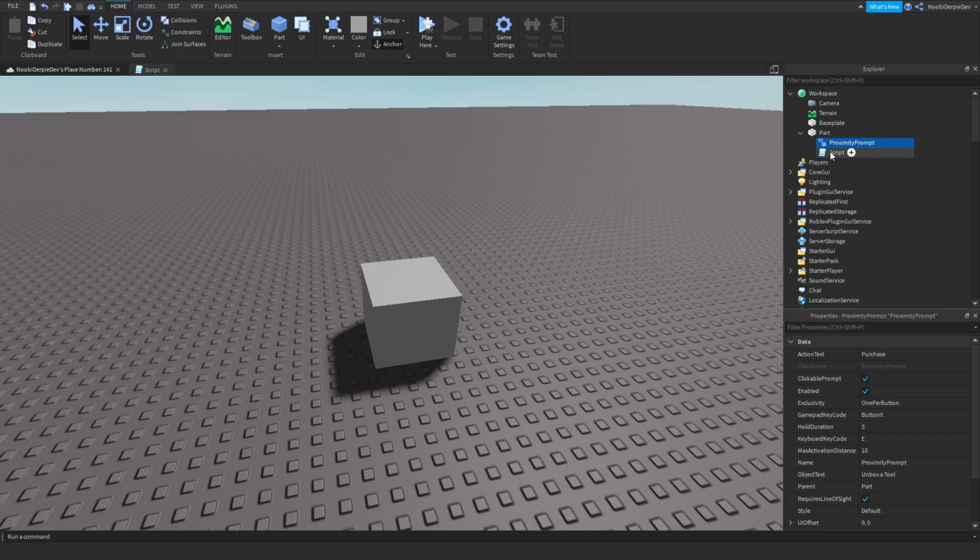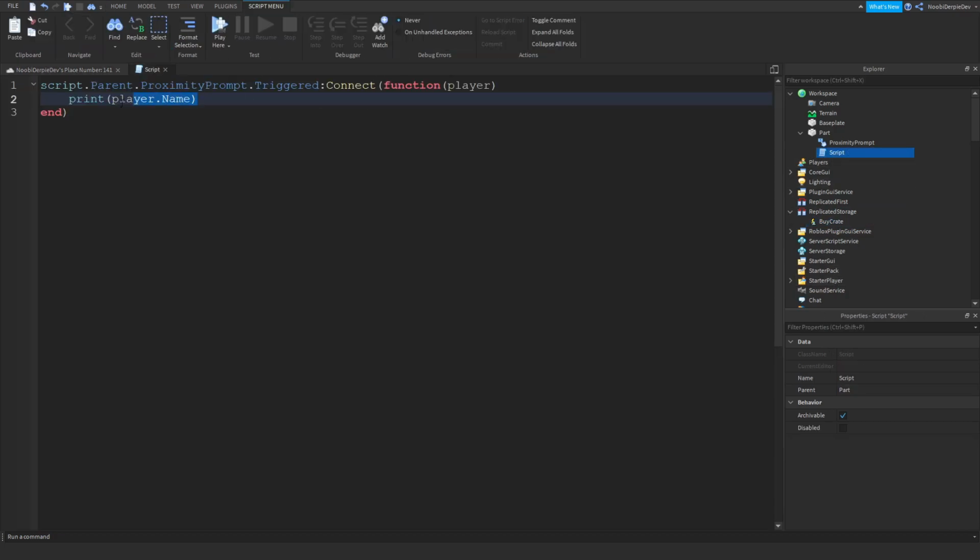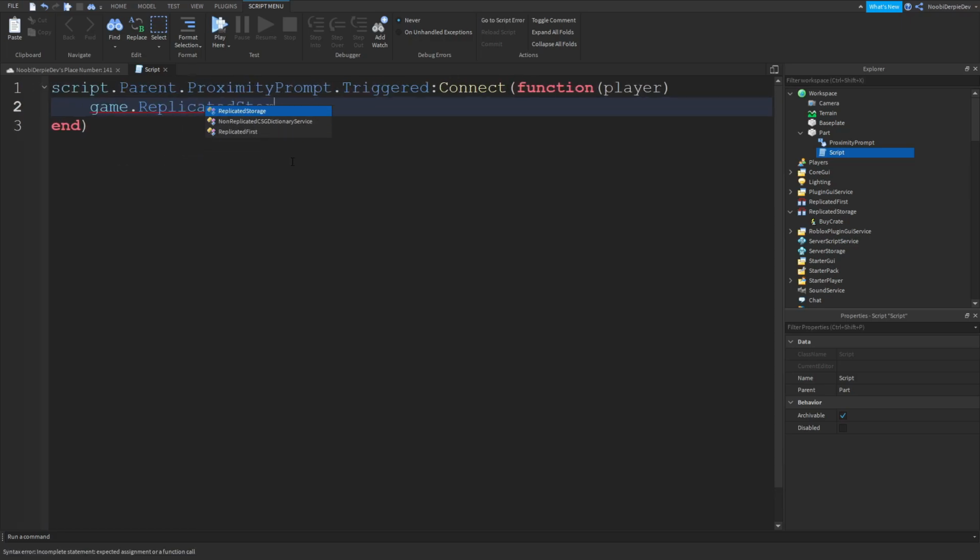So instead of unbox a tool, I'm just going to do unboxing crate. Why not? So you want to add in a remote event in ReplicatedStorage. I'm going to rename it to BuyCrate, or something, whatever you want. And we're just going to do game.ReplicatedStorage.BuyCrate:FireClient for the player.